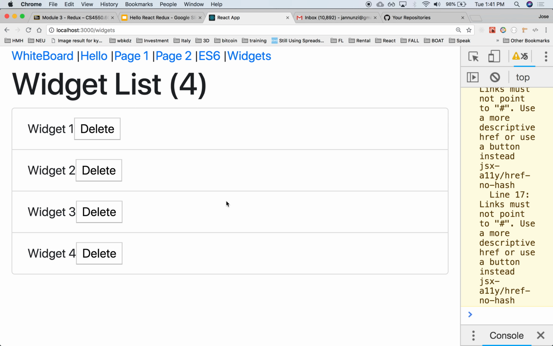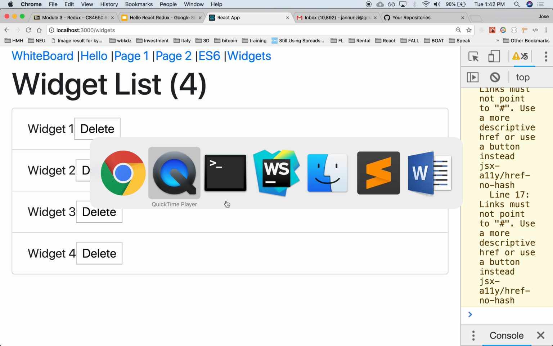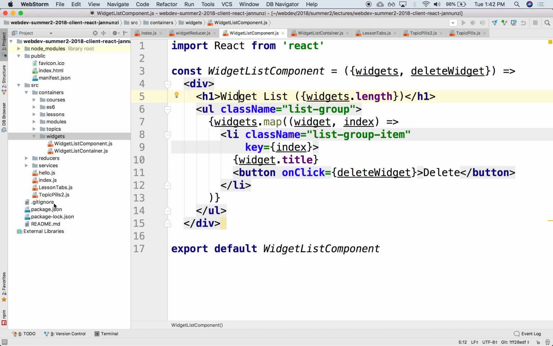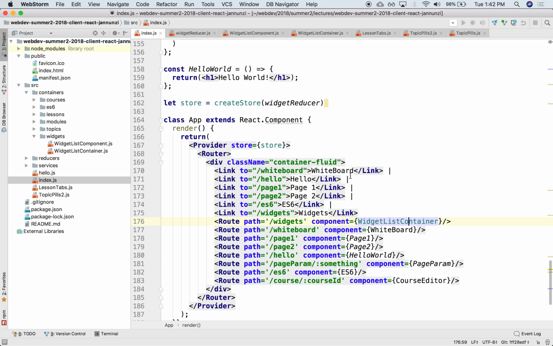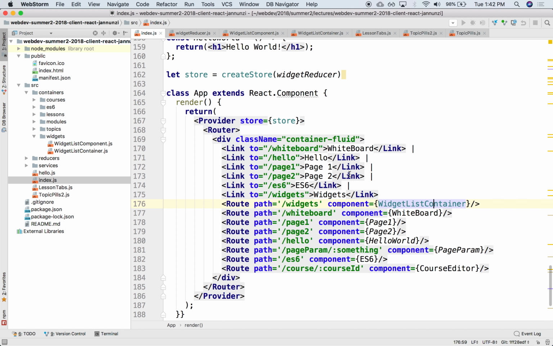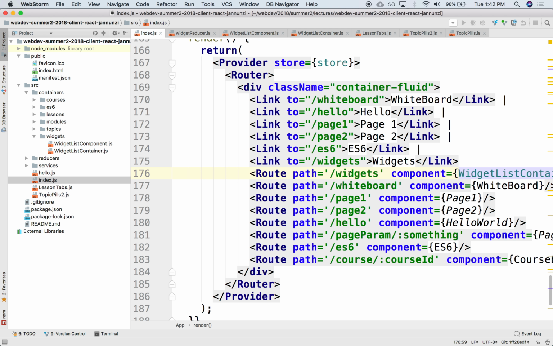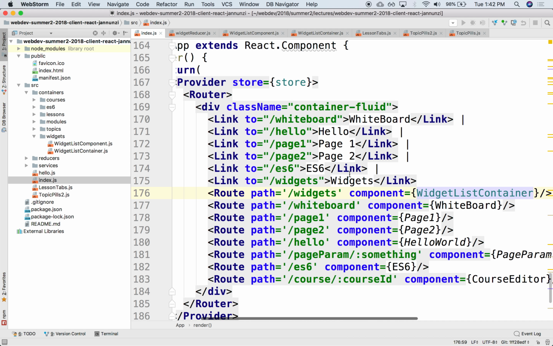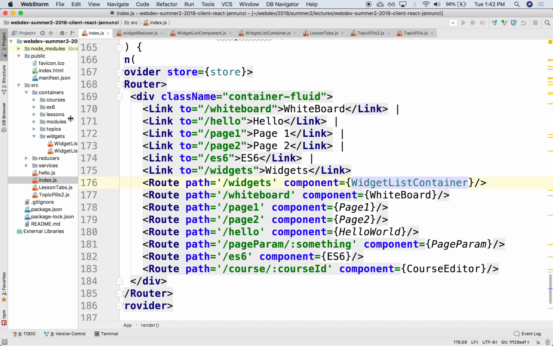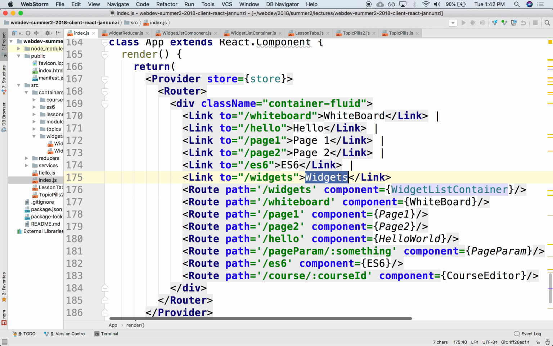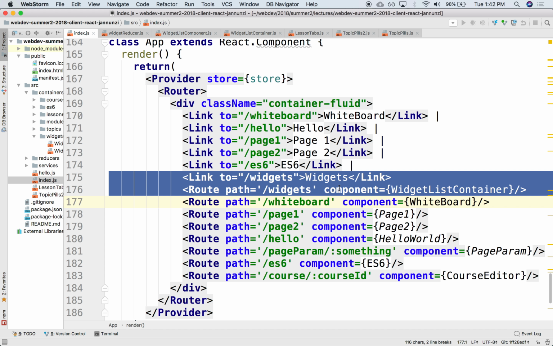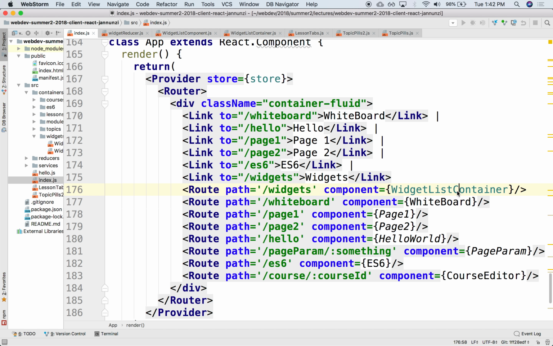Yesterday we focused mostly on creating a static list of widgets and feeding it into a widget list component for rendering. All right, so let's go over that real quick. At our entry point, we had created a route that allowed us to navigate to the list of widgets. So this is our route. You click on that and you navigate to the widget list container.